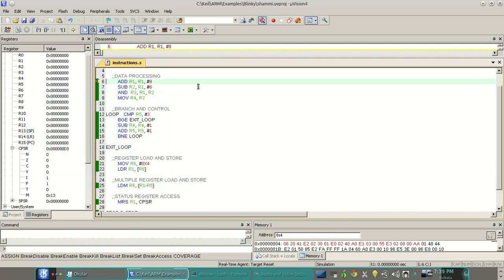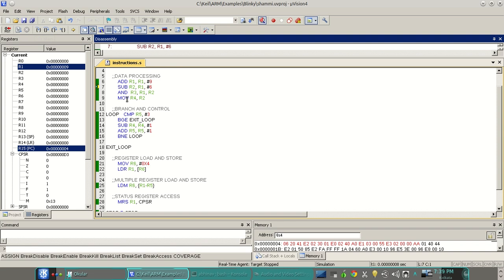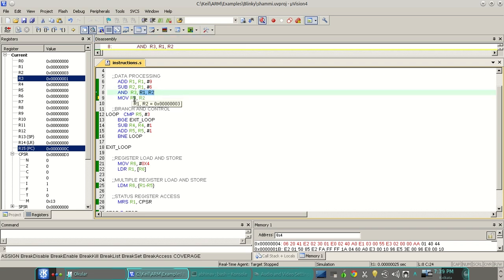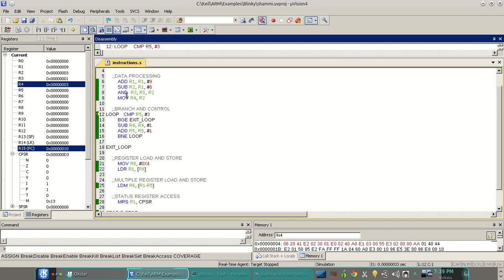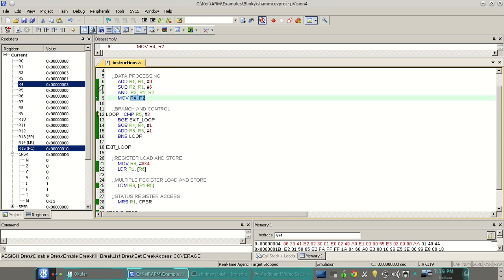Here we are going to begin with data processing instructions. We first have an add instruction, which adds 9 to the previous value of R1, which was 0, so R1 becomes 9. Then we have subtracting 6 from the value of R1 and storing the result in R2, which is 3. Then we are adding the values of R1 and R2 and storing it in R3, and we are moving the data of R2 to R4.